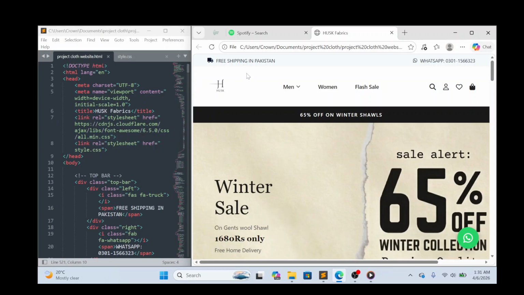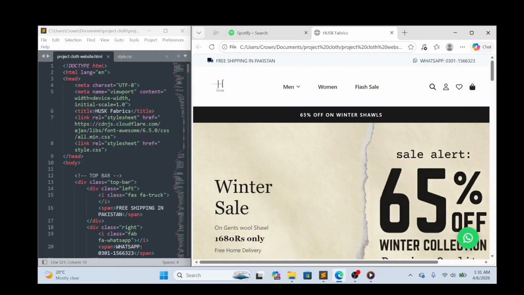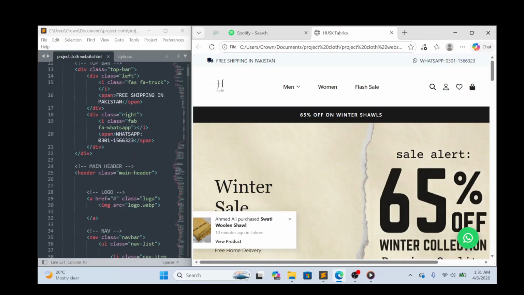Hi guys, today I have completed my e-commerce website of the class for a Pakistani brand and PNC. Now I'm showing you the HTML code.